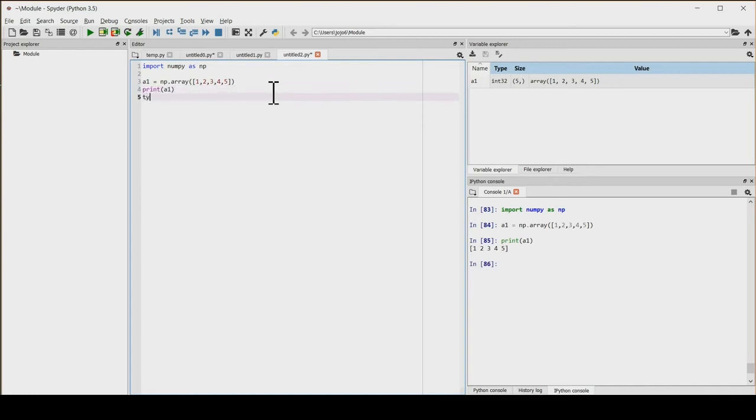Let's do a type of a1. And you can see this will be a multi-dimensional NumPy array. Even though this has just one row, it is considered an ND array because the other dimension will have a value of 1. We can also create a multi-dimensional array using the basic functionality over here.